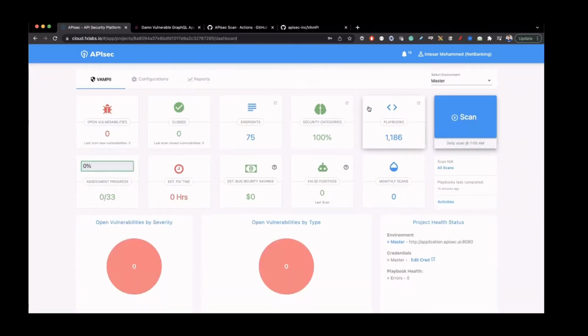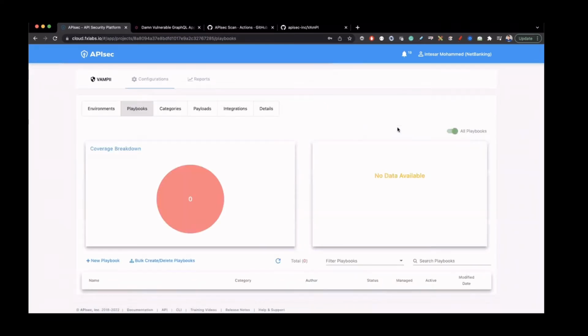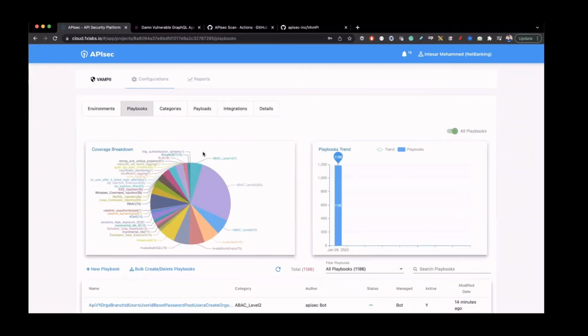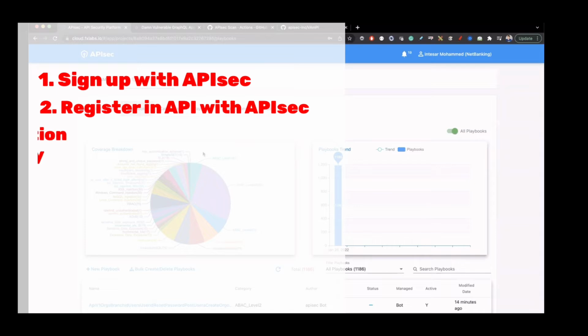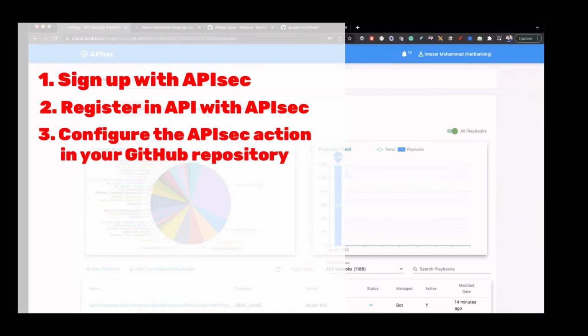So this is where all the playbooks have been created, which are tests against your APIs. And if you click, these tests are coming from 30 different categories, including the OWASP top 10 list. So that's step number 2. Step number 3 is to configure the APIsec action in your GitHub repository.